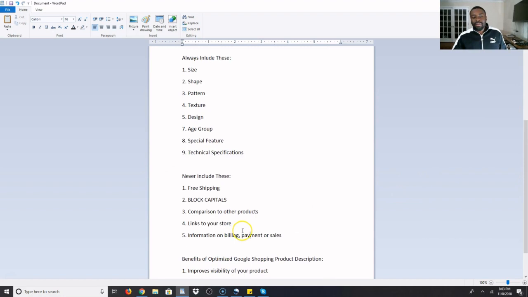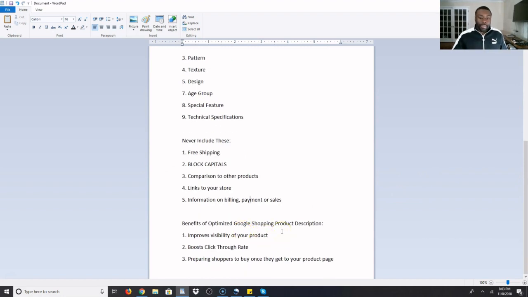So guys, the benefit of optimizing your Google Shopping product descriptions on your Shopify store is that it's going to improve the visibility of your product. Like I've been saying, you want to make sure that your ad is shown to the right individuals. Google has an algorithm, and this will allow you to get Google's algorithm to work in your favor. When people search certain queries or keywords, they'll be able to see your ad for those specific keywords.